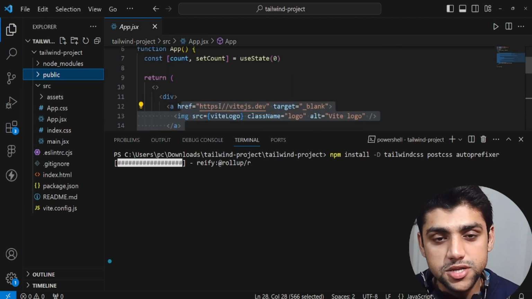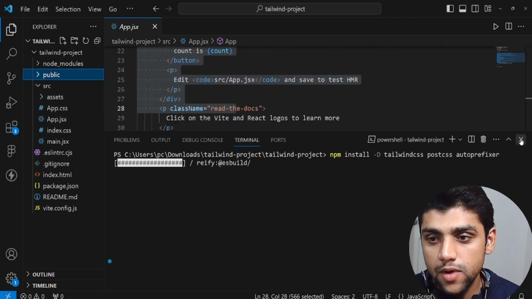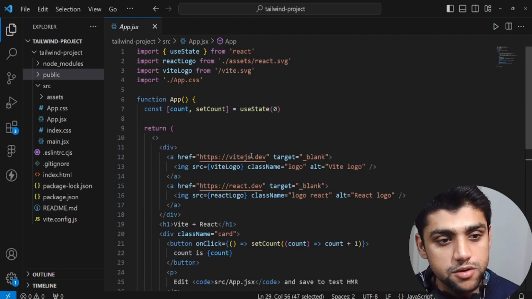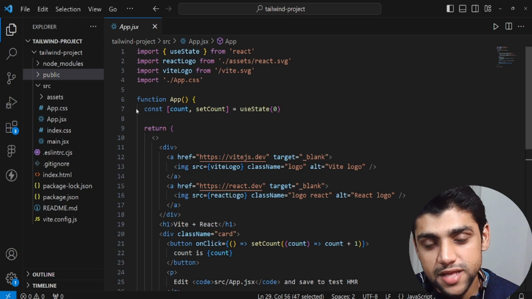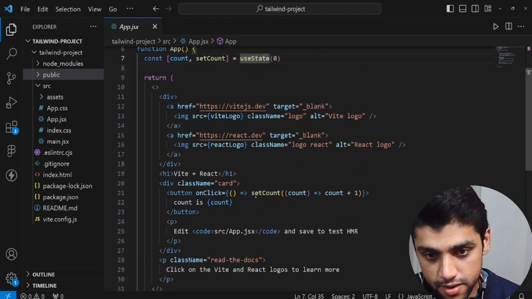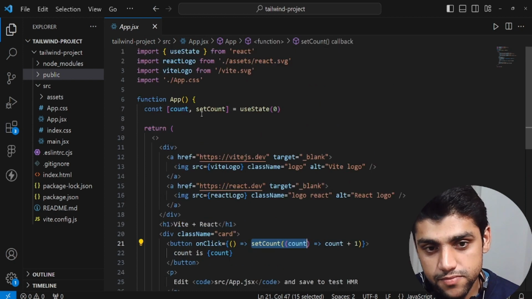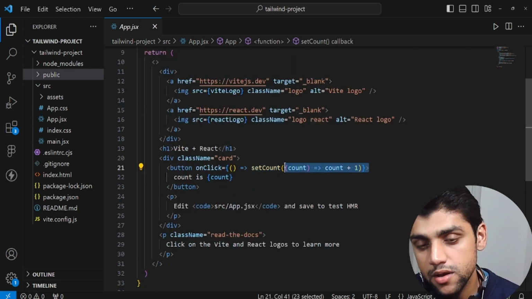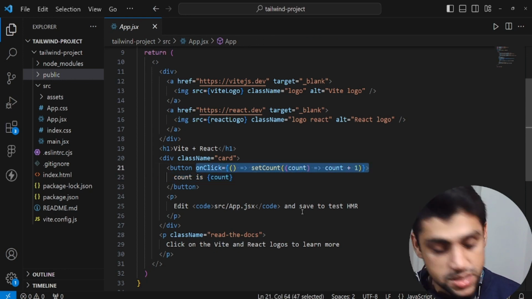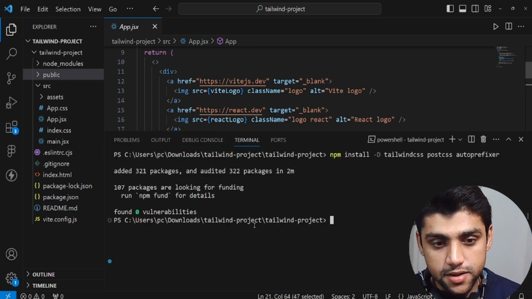And if you look into the app.jsx, you can see that there's one thing that we had to look into. This is that click on the Vite and React logos to learn. One thing that's so cool over here is that we have a state, and it's set to 0, and it's that button. So we have set count, and then we increment that count by 1 every time you click on it, on click function. So it's amazing. Going back, perfect.